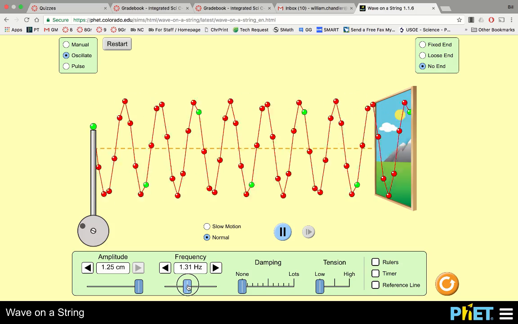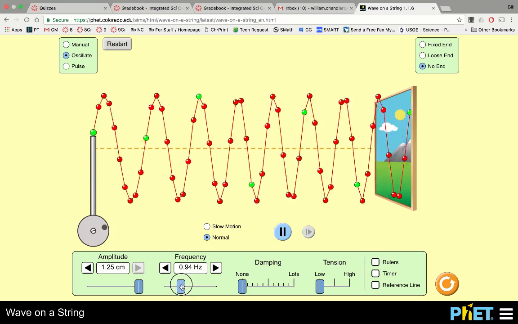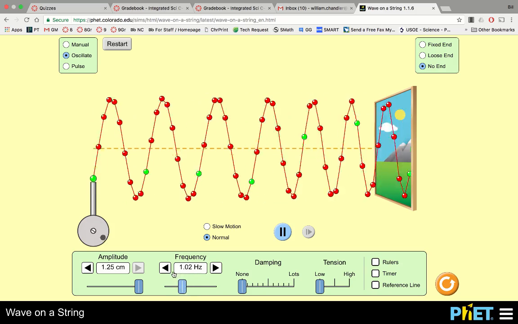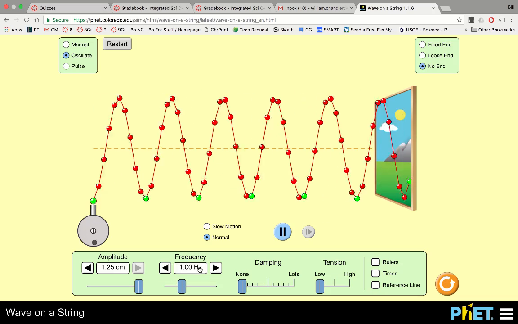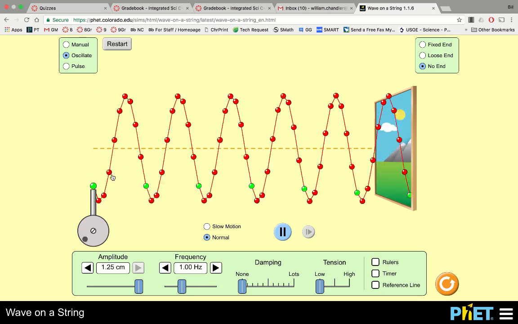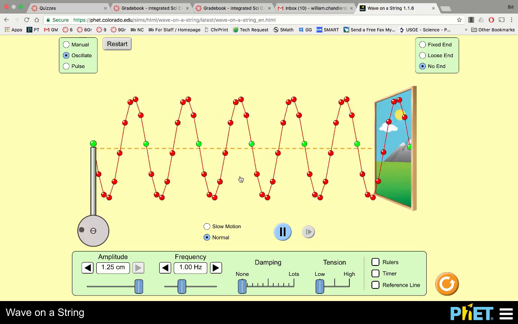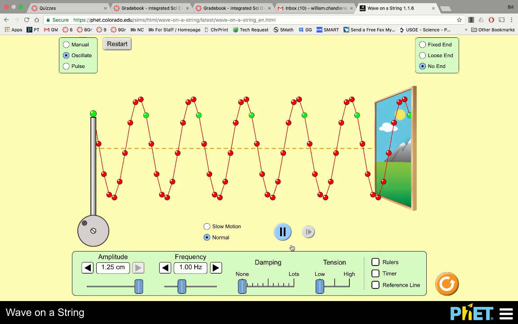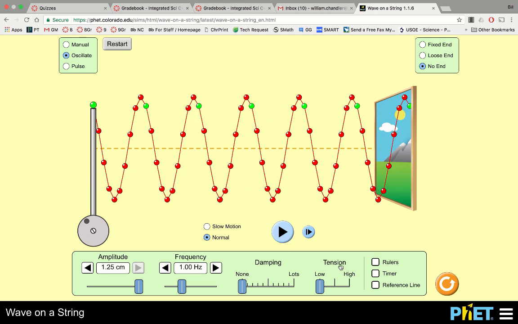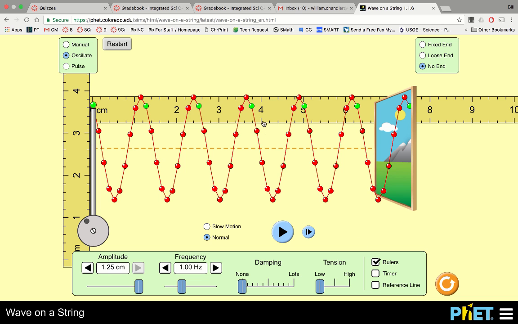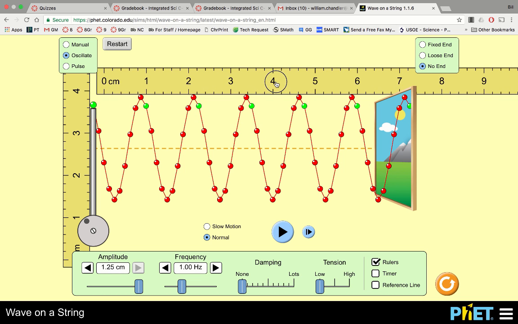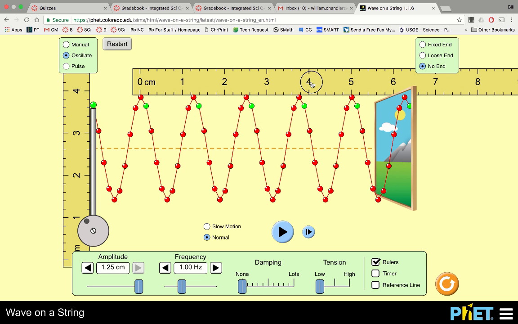So we know that velocity is equal to your frequency times your wavelength. So I'm going to choose a frequency that's exactly 1. Okay, I've done that. And now I just wait for it to keep going and set up. And then I'm going to pause it. Now I'm going to turn on my ruler. And if I take this ruler here, you can measure from peak to peak.